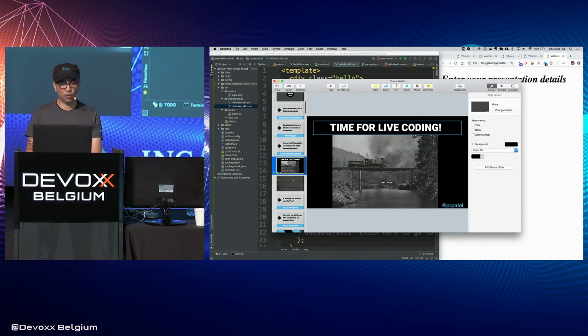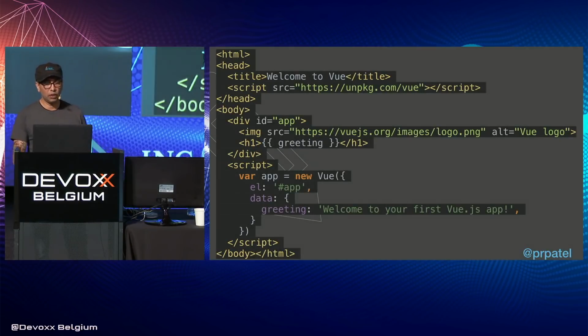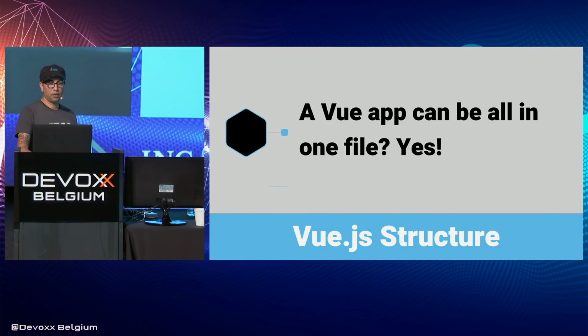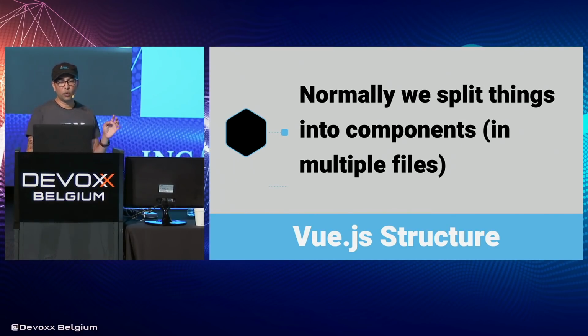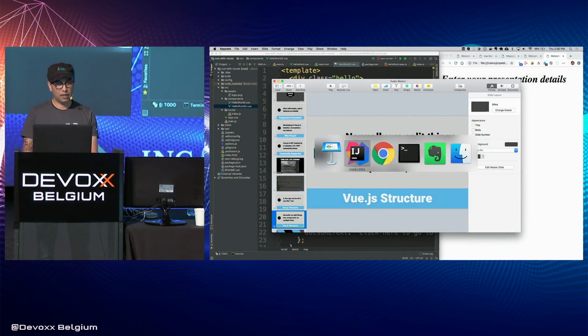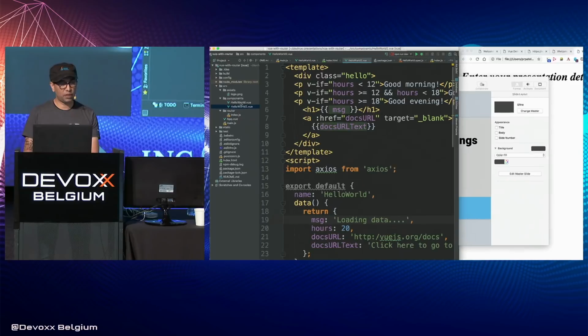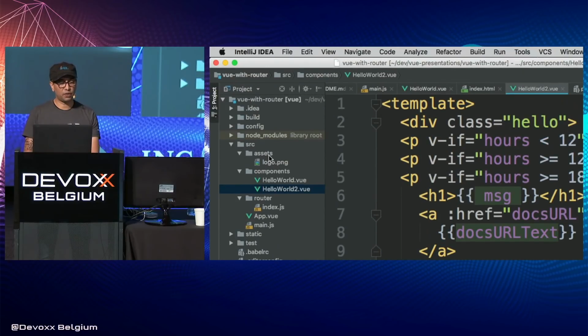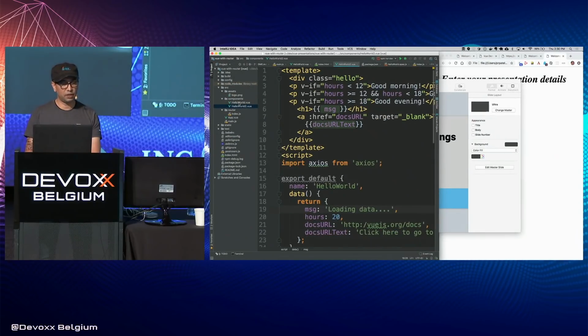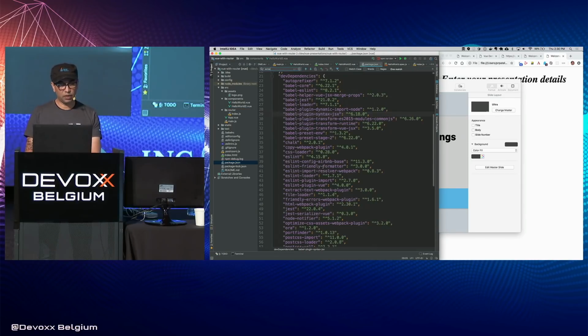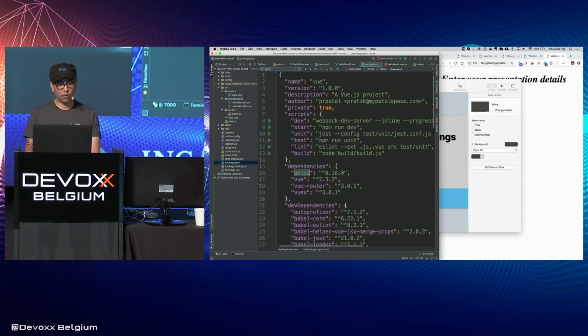Right, so we've done the live coding portion here. Let's do a quick review. We talked about the Vue structure. Normally we split things into components. Oh, one thing we didn't do actually is, let's go into our Vue component project, right? And if we go look at our package.json, you can see it's importing a bunch of stuff, right? And one thing that we didn't talk about is there are ways to do unit tests directly inside of Vue.